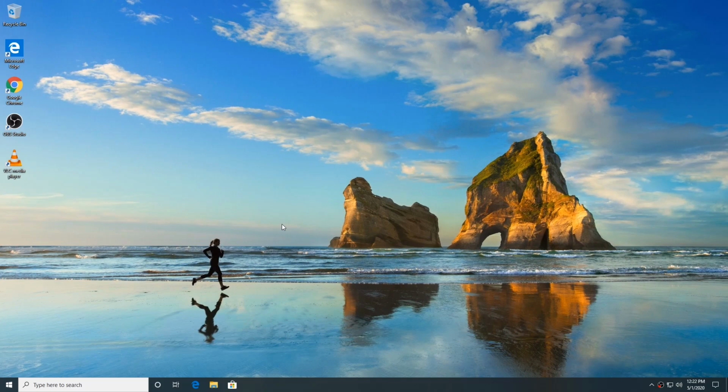Today we're going to be talking about how to install Windows Subsystem for Linux, or more commonly referred to as WSL. So first things first, what is WSL? Well, basically it is a compatibility layer made for running Linux binaries natively on Windows 10. So it's almost like a virtualized Linux distribution running inside Windows.